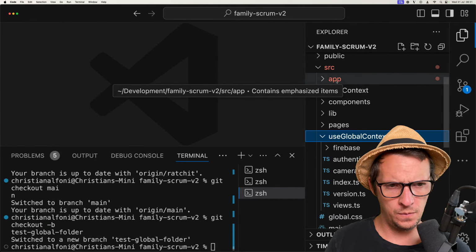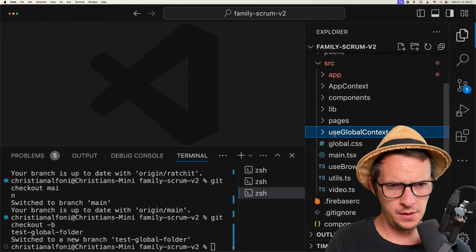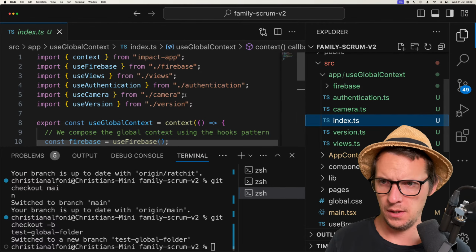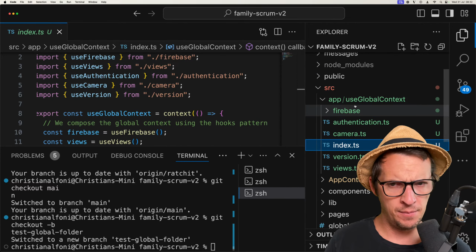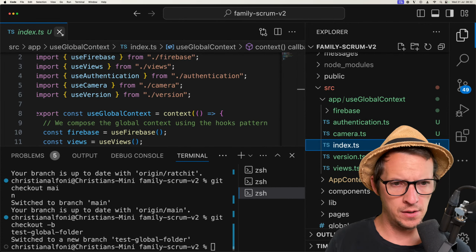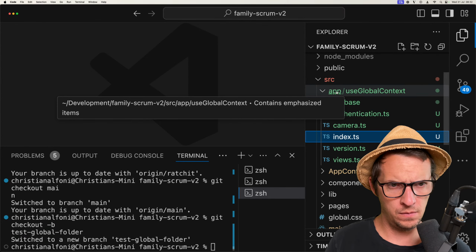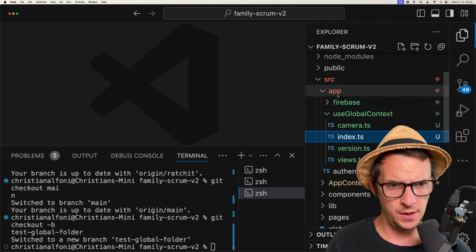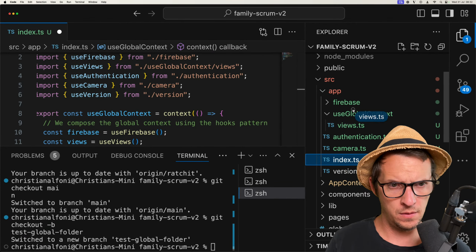So what we're going to do is first move this use global context. I'm just going to rename the files, not any code, because we're only interested in the actual structure. So we want this to be in the app itself. Let's just move it in the app. So we get rid of that global context version. Views.